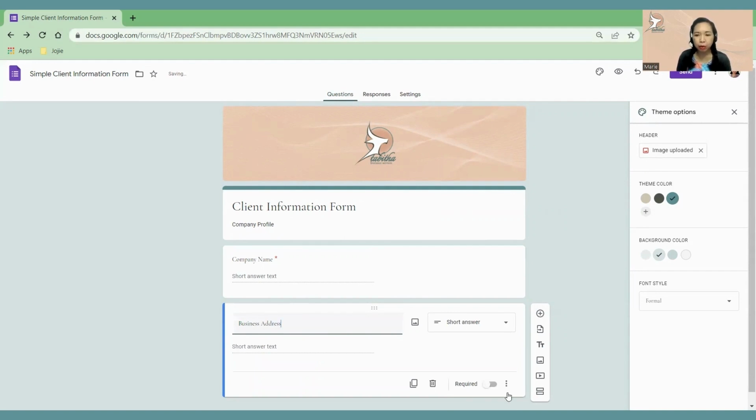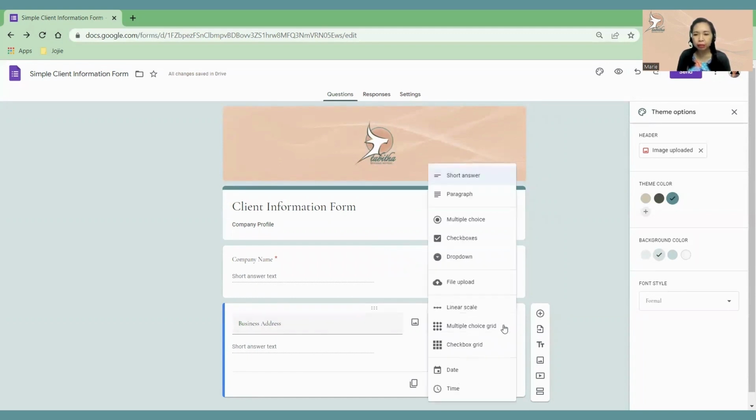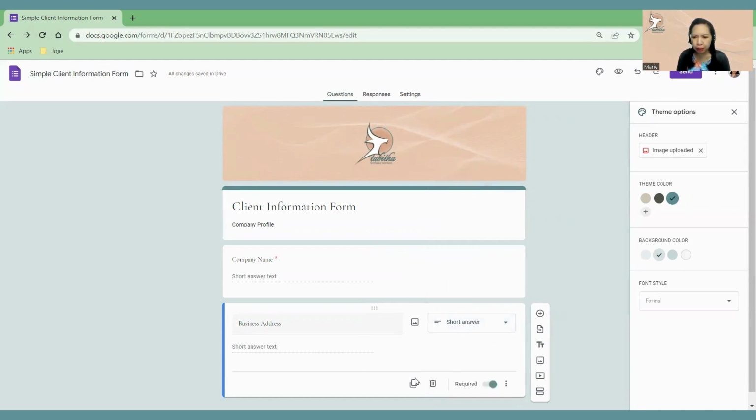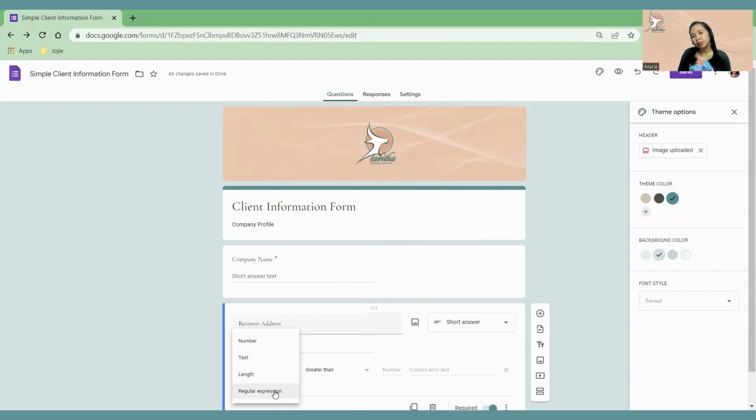So again, this is a required field. So toggle this button. Short answer is fine. Let us see short answer, and then choose response validation. There are options for number, text, length, and regular expression. It's basically validating whatever the clients will put on that section.